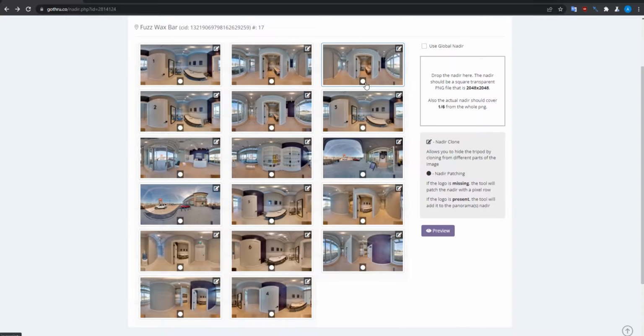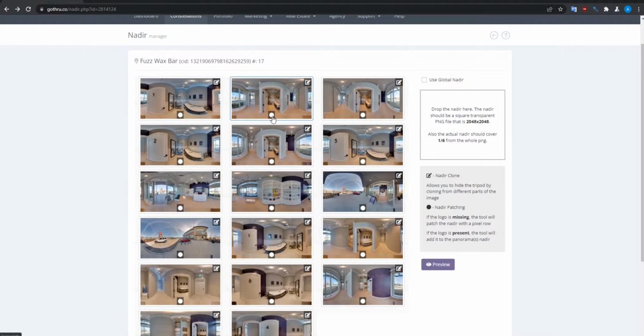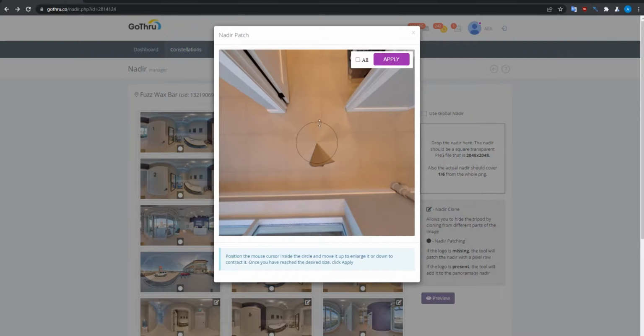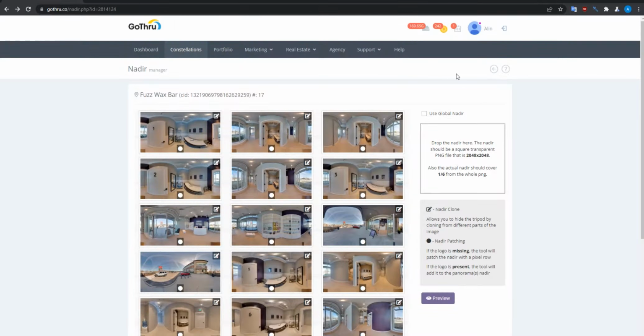If you still want to patch your Nadir, then all you have to do is turn this off, come here, select the size, how much you want, and then select all, and then apply. And it goes through. It's really fast. We have multiple servers working at the same time, and we're going to patch all these for you. And you can reload.